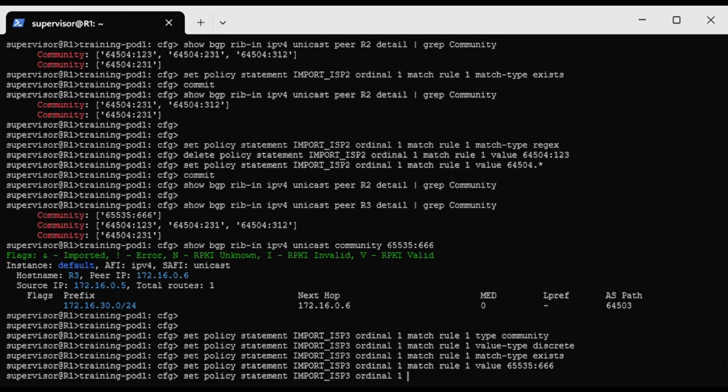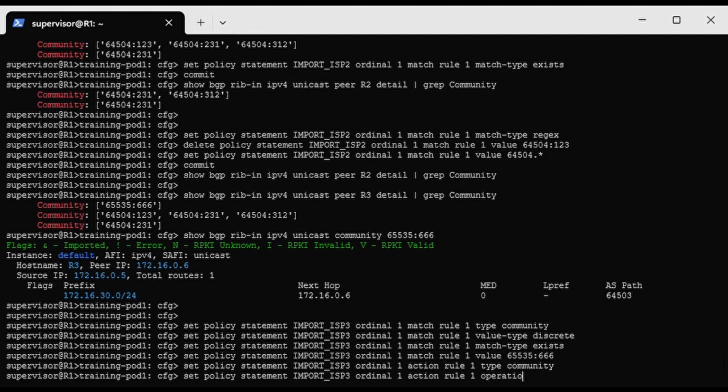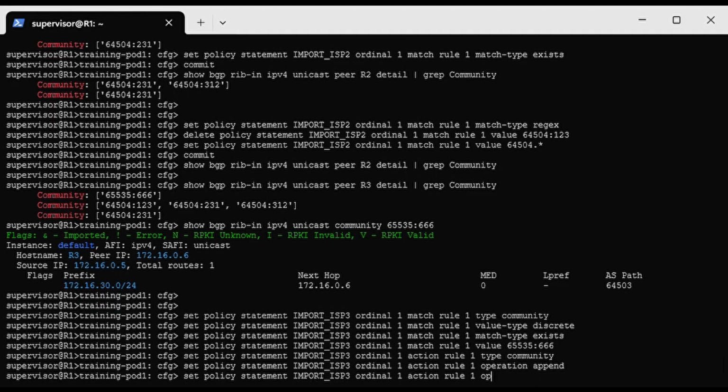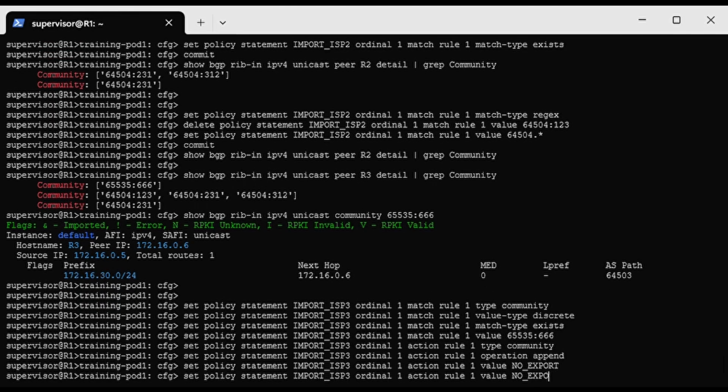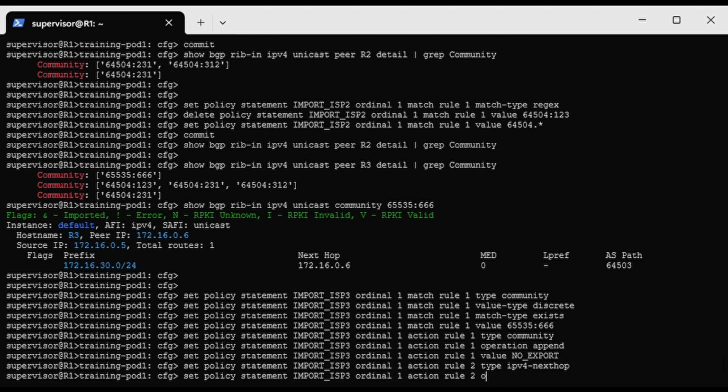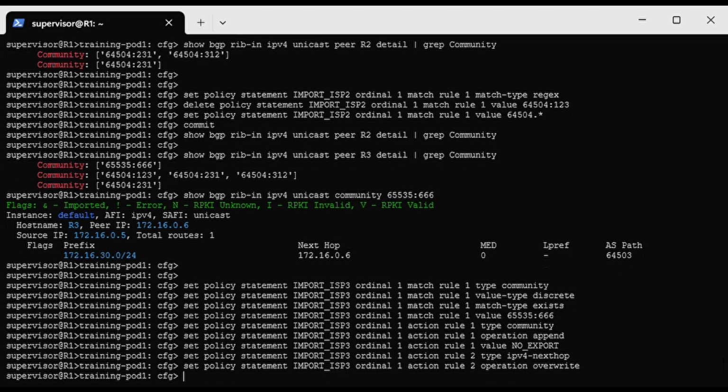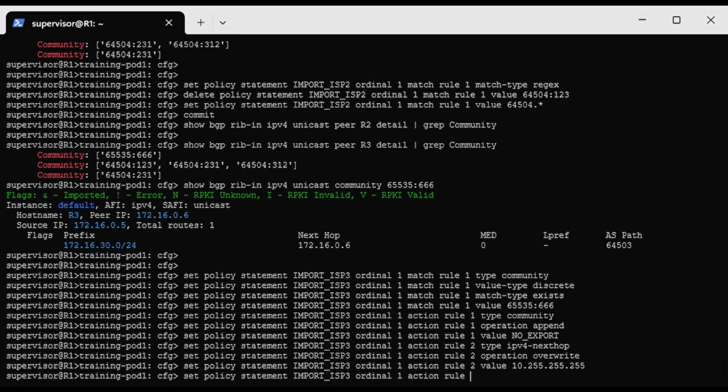As a best practice, BGP updates that include blackholing communities should not be propagated outside the local AS. So, in the action block, we take 3 steps. First, we add the noexport community to the prefix to prevent it from being advertised beyond our AS. Second, we set the IPv4 next hop to a dummy value, 10.255.255.255. And third, we accept the prefix, since no further processing is needed.